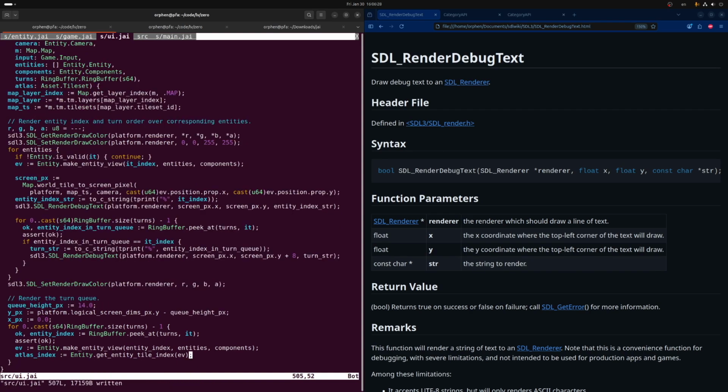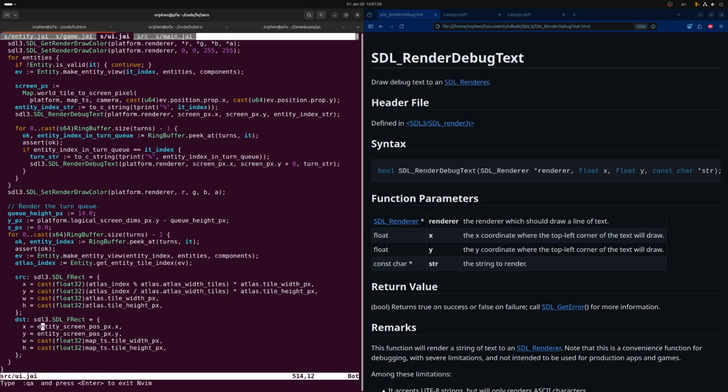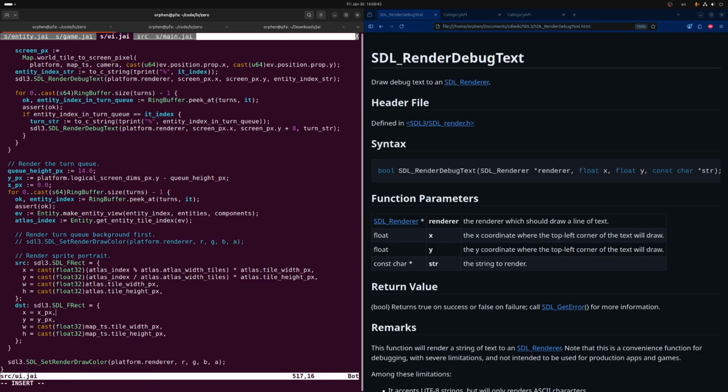We render 2 things. First, we render a background, and then we render the sprite. So the SDL frect, this is going to be the atlas index. Now the destination here. So this guy is going to be xpix, but we need a little offset, right? So let's just say plus 2.0. And then for y, we are going to start at ypix. Ypix is going to be the logical screen dims pixels minus the q height, so that's minus 14. So this plus 2 here, right? Plus 2.0. And the width here is going to be 10 pixels, and the height is also going to be 10 pixels. So that means that we take pix plus equal the destination width plus a padding.